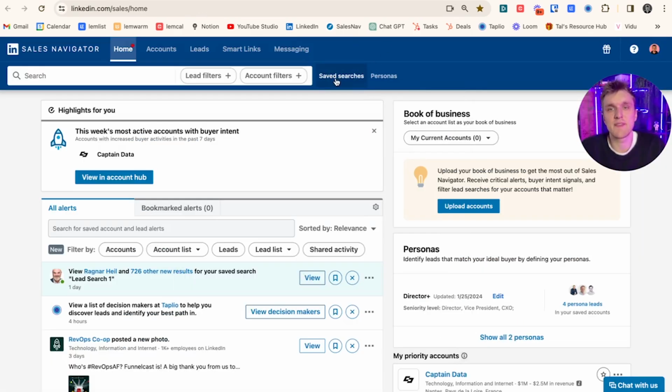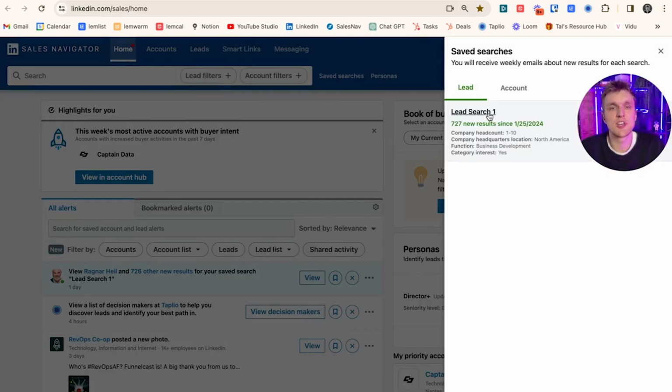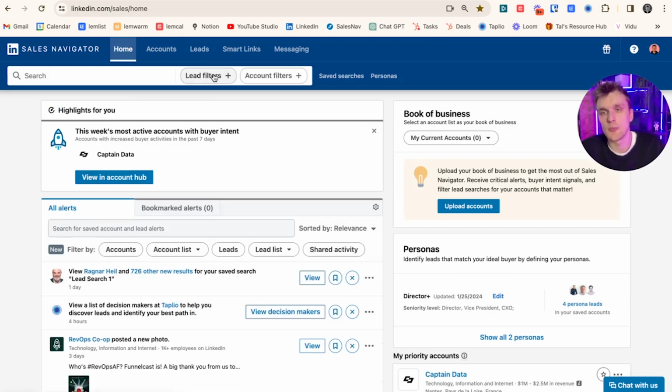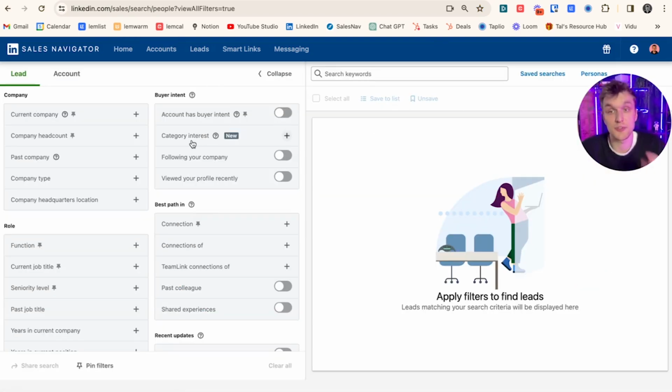Back over to this. Let's make it very, very easy. We're going to go over here, saved search. Let's just click on that. And then we'll click on this one here. Then we'll adjust it. Also, what you can do is if you come home, you just click on lead filters, exactly the same result. Don't know why I didn't do that before.